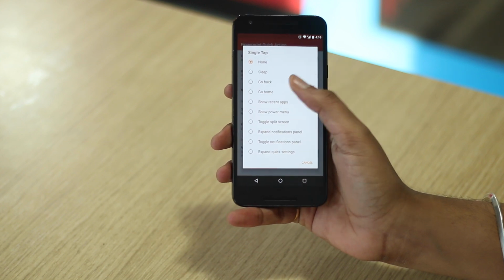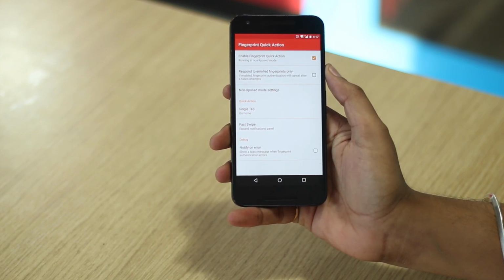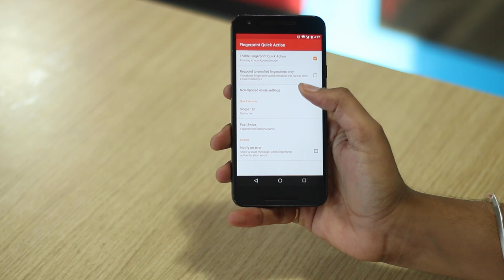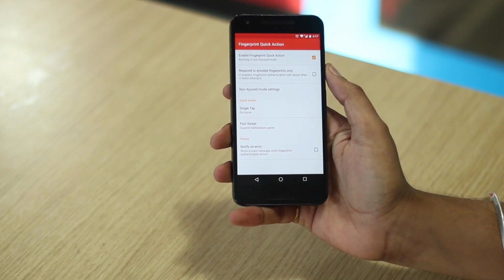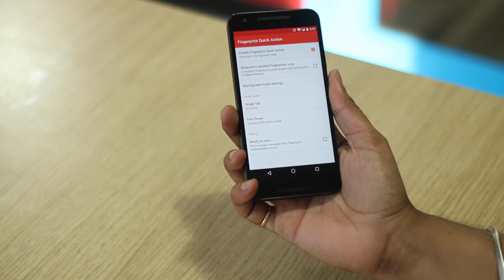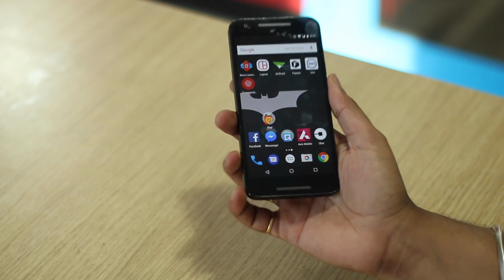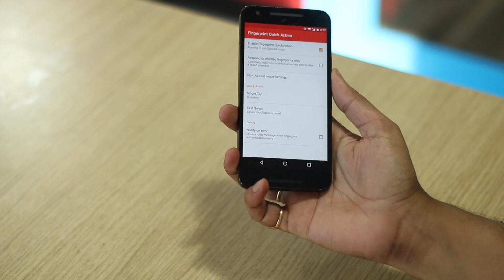The app also offers the option to only respond to enrolled fingerprints. This will ensure that only you can access the fingerprint gestures on your phone. Currently, the app features two quick actions, a single tap and a fast swipe. These actions can be customized to do a lot of different things.